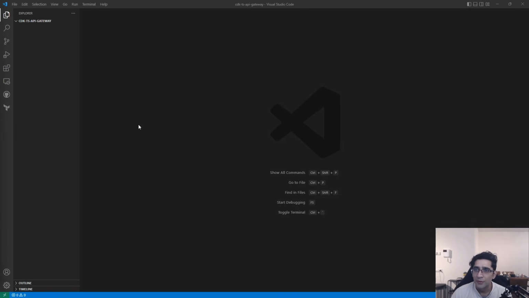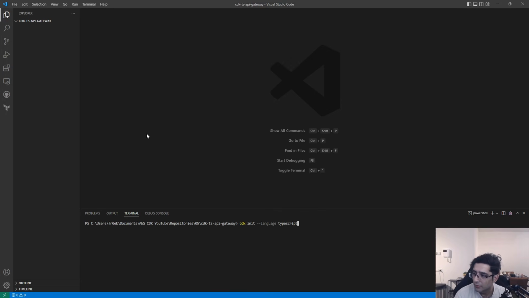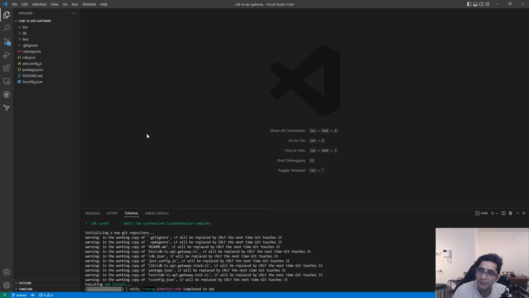So I opened an empty directory called CDK TS API Gateway. This is where I will be creating my stack. So let's initiate the command cdk init --language typescript, and it will build our CDK stack template in here.